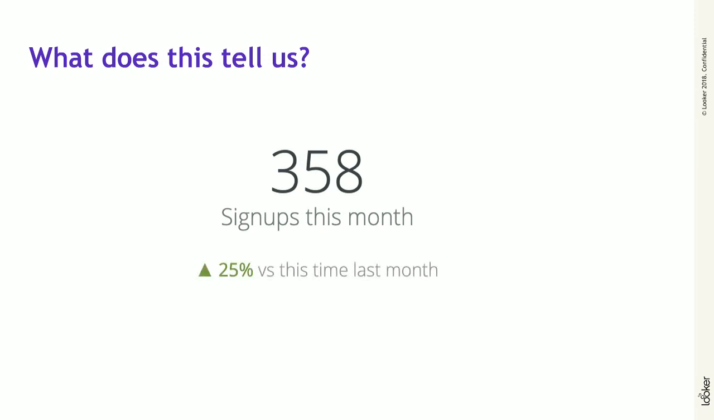Now let's take a look at another version of this. Here, everything is exactly the same, except we've added a comparison point beneath the number. And this provides us with context. So now we know 358 signups is actually up 25% from this same time last month. So we're on pace to beat last month if this continues. That tells me a much different story. It really actually tells me a story compared to just giving me a number that I'm not sure what to do with.